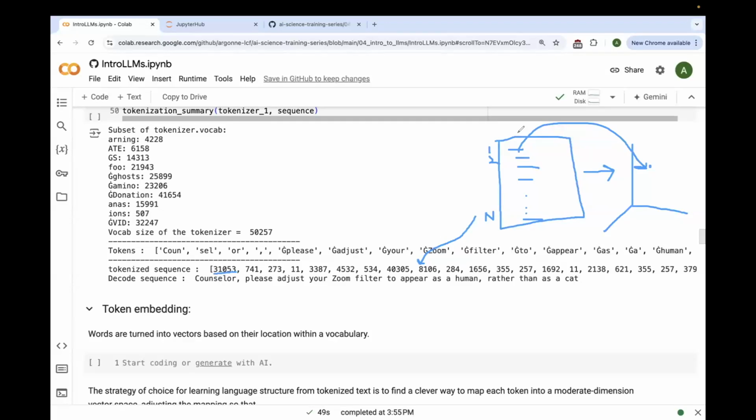Does that answer the question? Yeah. So that's the reason why these indices are one-dimensional here. Excellent, thank you.